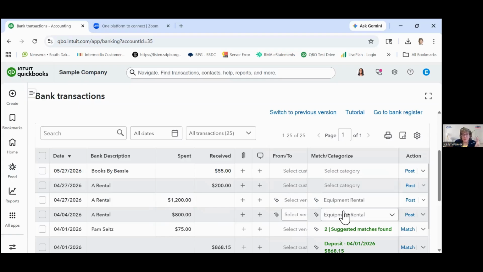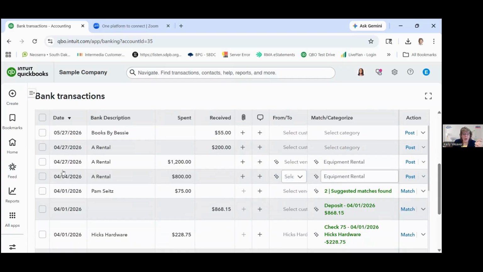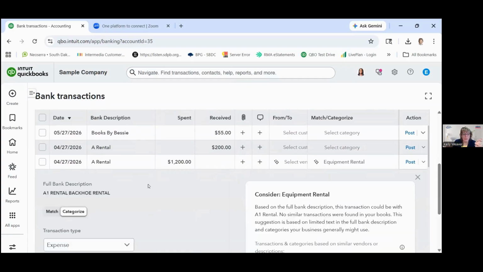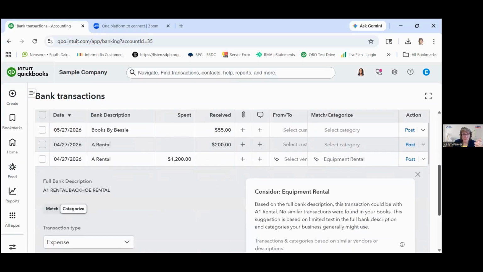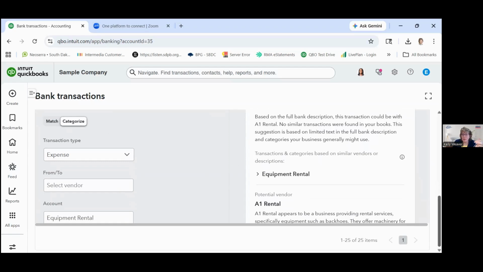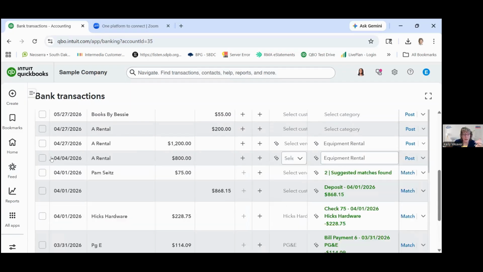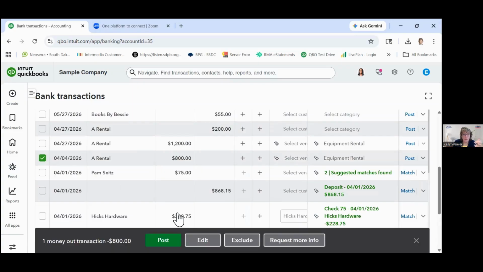But even then, you have to double check and make sure that it's right, because maybe one time you bought a piece of equipment from them instead of renting something from them. So you just need to watch what they're suggesting. I always recommend clicking on the item so you can get down to this detail and see what they're pulling over from the bank. And I don't want this. I want to get rid of this box, but I'm afraid when I do that, let's try that again.